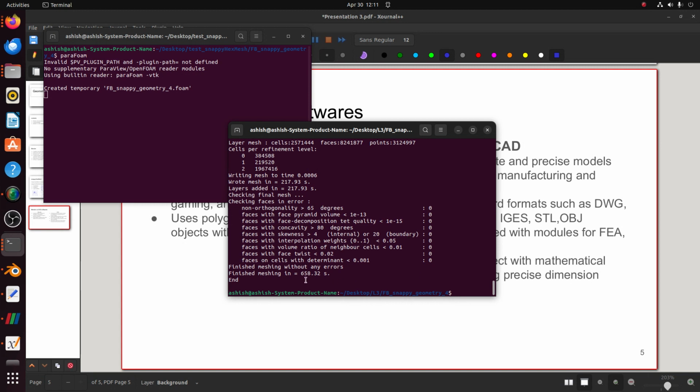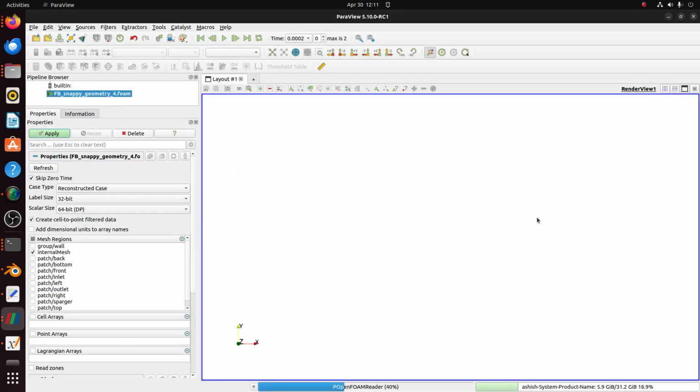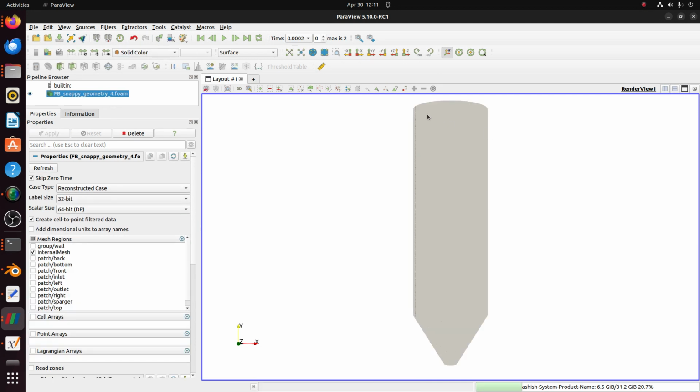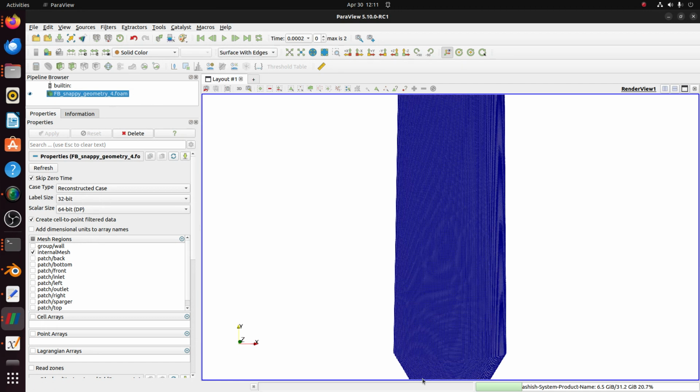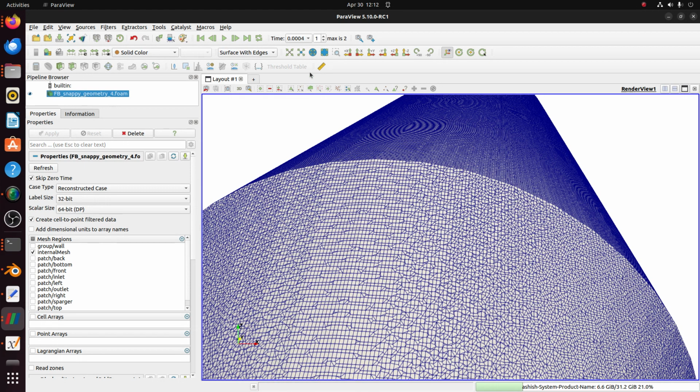So we see that it took 658 seconds. Now we see that it is reading those surfaces. Again, we are right now looking at the castellated mesh, and then in the next time step we see it has snapped to the surface, and the last one is actually layering.